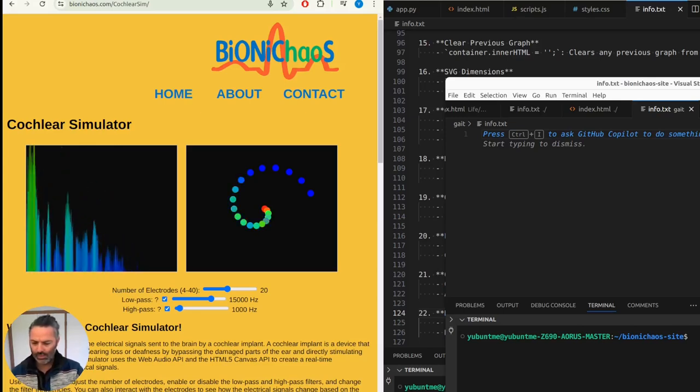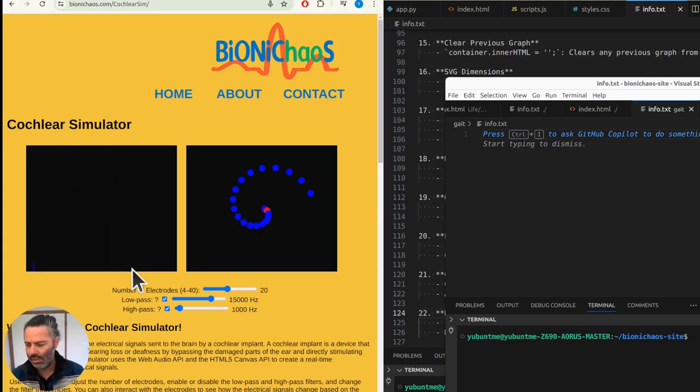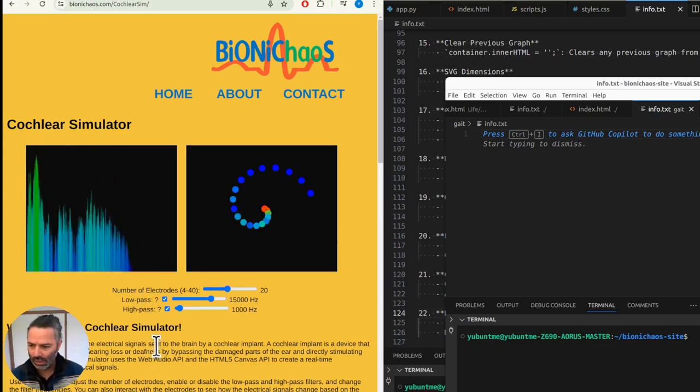This microphone is kind of mid-range, not semi-professional. So it actually goes up to 15, sorry, kilohertz, not hertz, and then it's cut off. And we have a high pass as well.